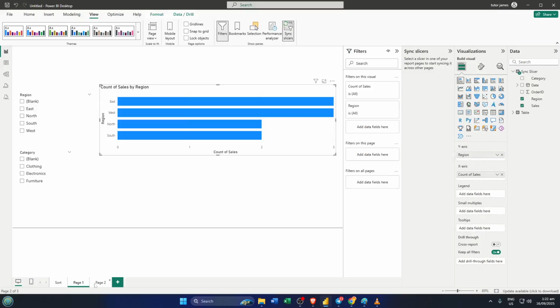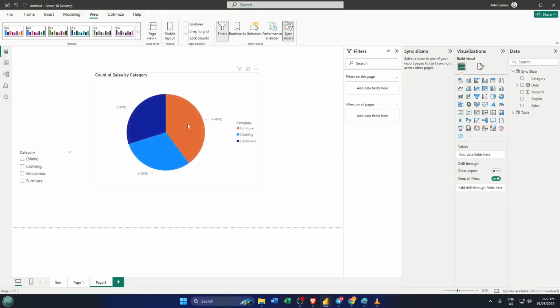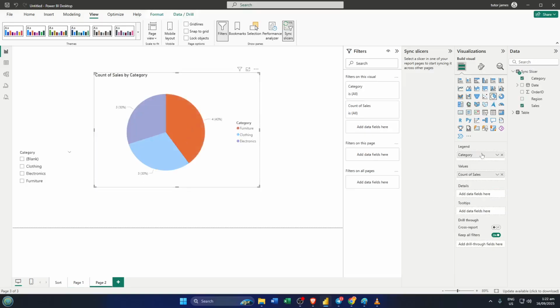Next, I'll head over to page 2. Here I'll mix it up a little. I'm adding a pie chart this time. I'll put category as the legend and again use sales for values. This way I've got two strong visuals, each focusing on different aspects of the data.